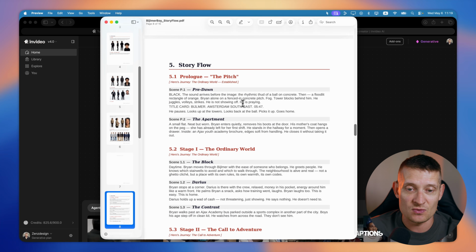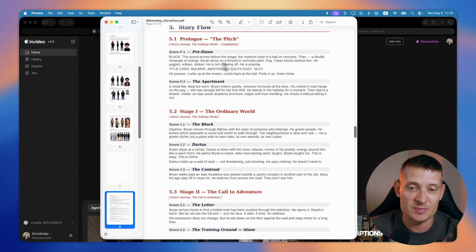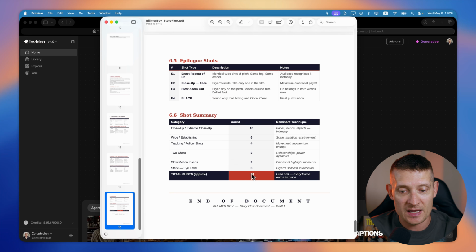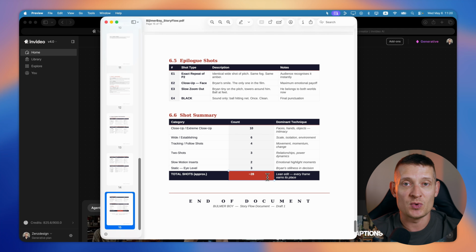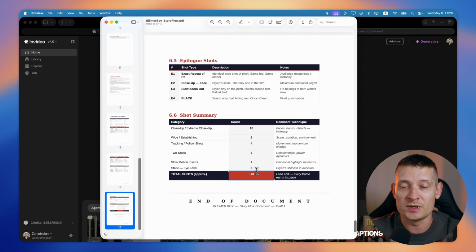Then we have some story flow, like the scenes, what happens in each scene. For this movie, I have 28 frames. So the whole movie is made out of 28 frames. So imagine if you would make an AI movie that is 28 frames, how much time would it cost you to make everything in one style, one color grade, with the same characters, the same background music, etc. So you can imagine how much time this would cost without doing it with an agent.